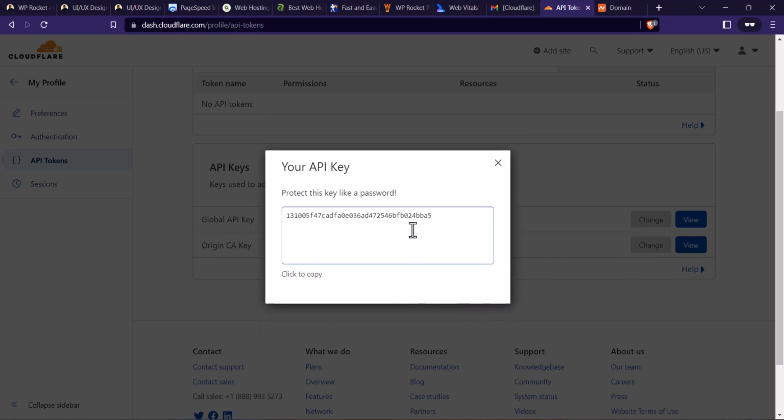So it's going to show you your global API key. It's very important to keep this as a secret. You shouldn't allow anybody to have access to this key. It's very important. So I'm going to copy mine, go back, paste it here.